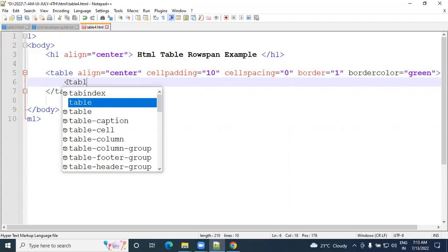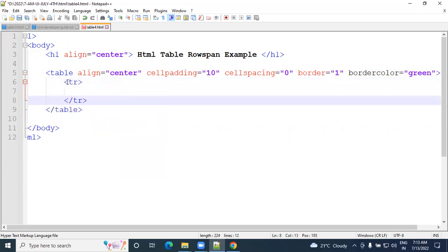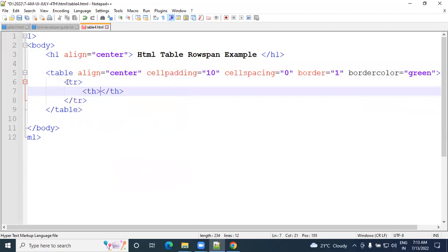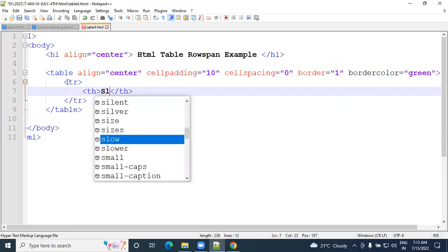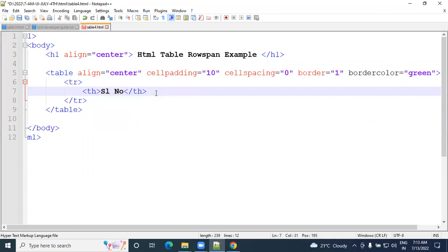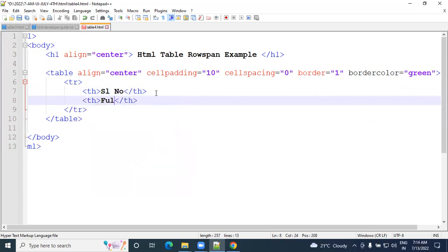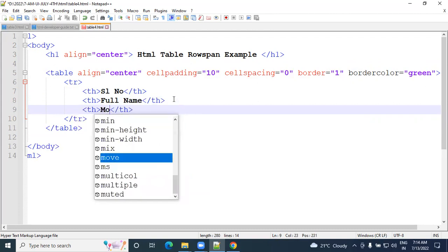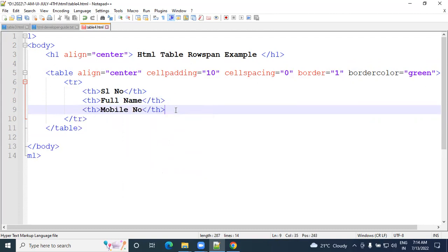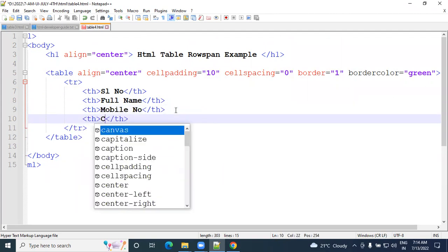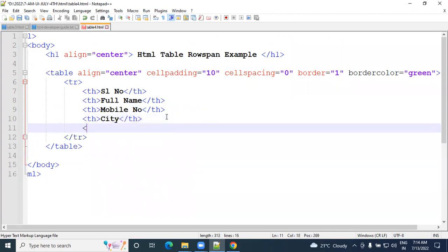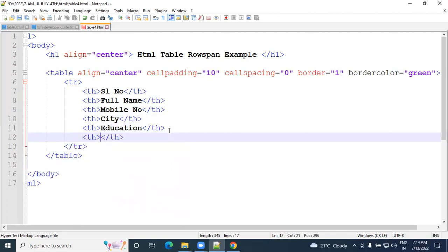Next we can write a table tr with the th, serial number, next th, full name, one more th, mobile number, one more th, city, one more th, education, and one more th for passing year. Something we added here.